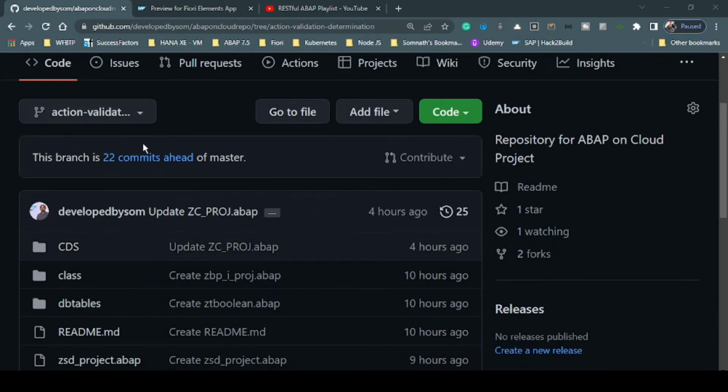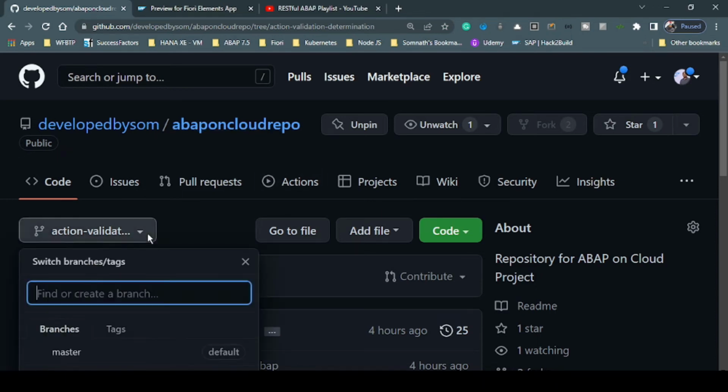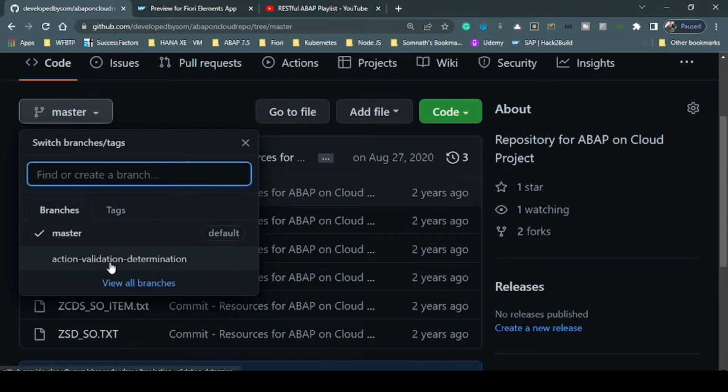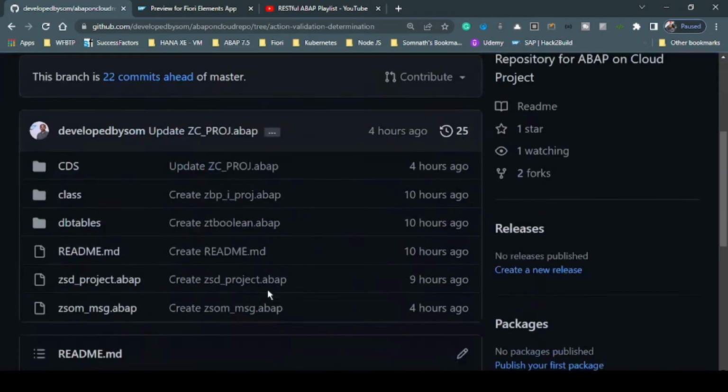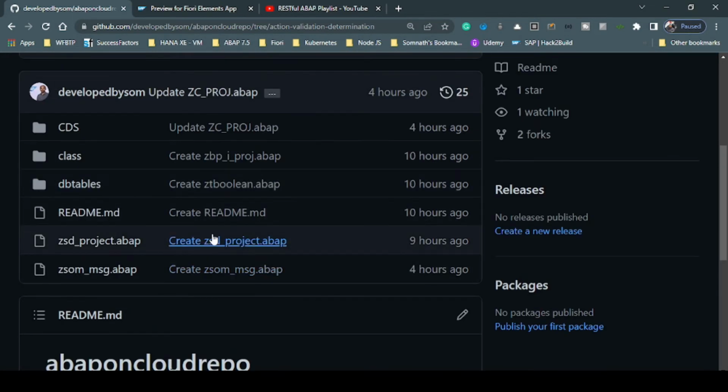Now, for convenience, I created this particular branch under the project ABAP on Cloud Repo. I already explained under the master branch the previous content about the managed scenario, but for this video I created one more branch called action validation and determination. If you go there, you'll find all the coding. So no need to type anything. You can just watch this content, understand the concepts, and if you want to practice it and try it out in the trial account, you can do that. I'll be using the same repository while I create the artifacts, so you can follow along in the same way.